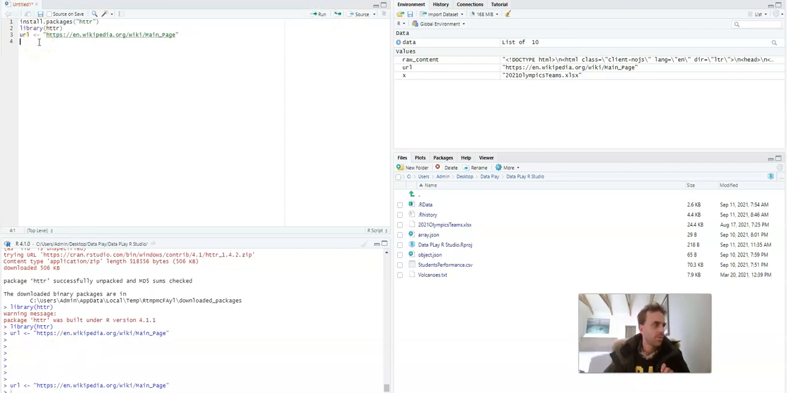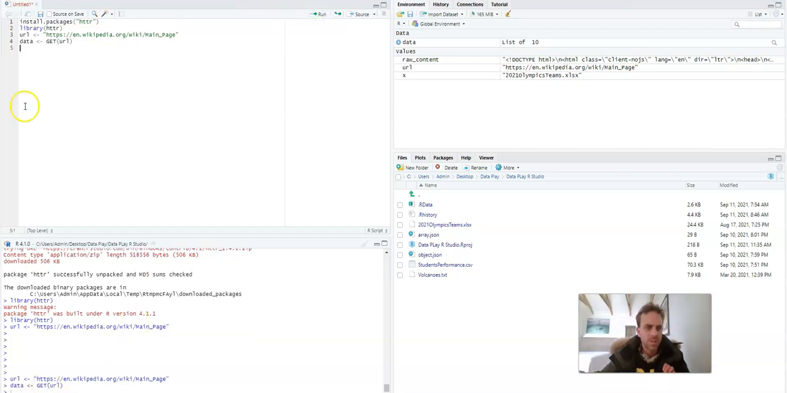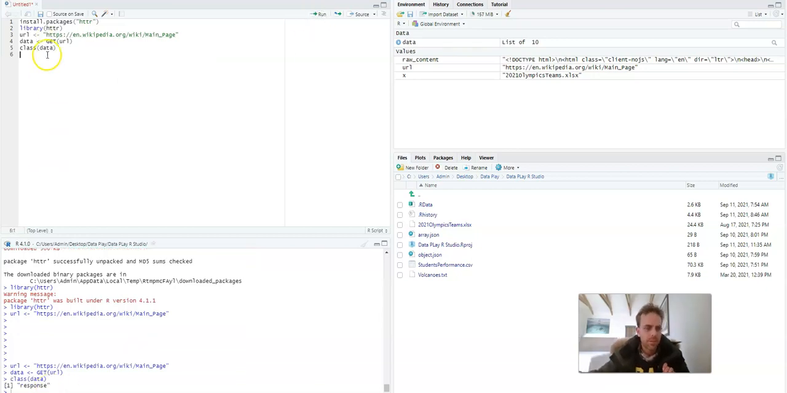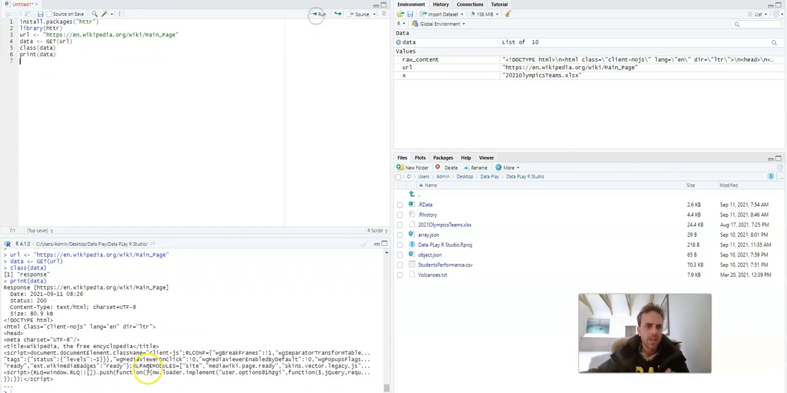Now what we're going to do is we're basically going to get this. So let's create another object, a variable. Let's call it data, which is the get function, which comes in the httr package. We're going to pass the URL through as an argument, and now we've got it. Let's just take a look at the class of data. Response. So let's now print data, and there you see the first part of the website.